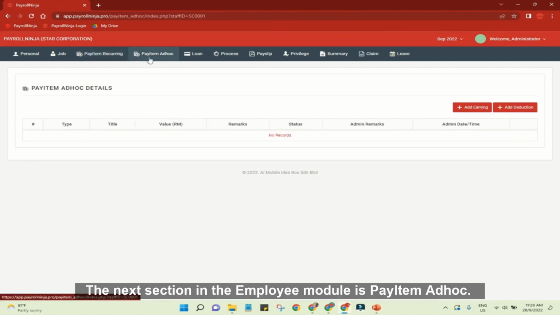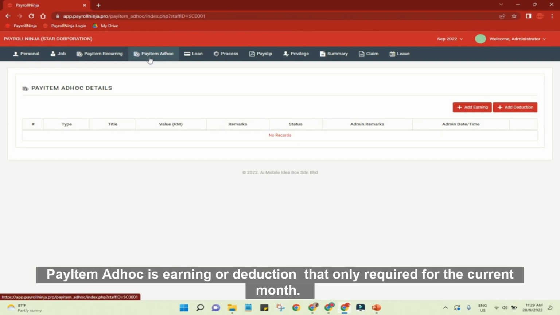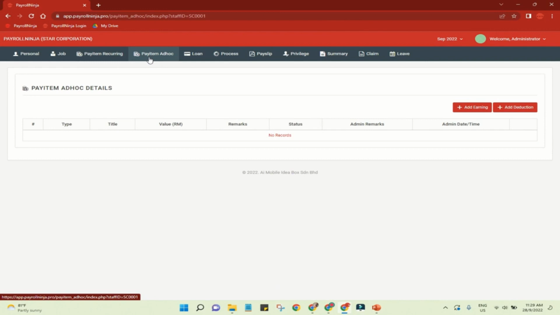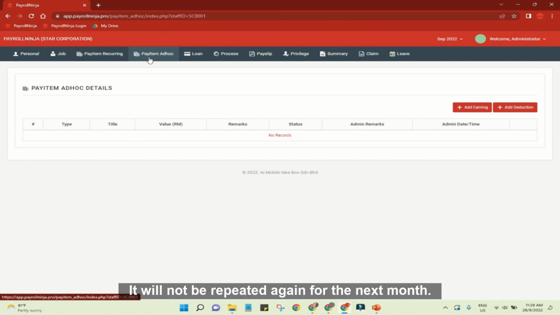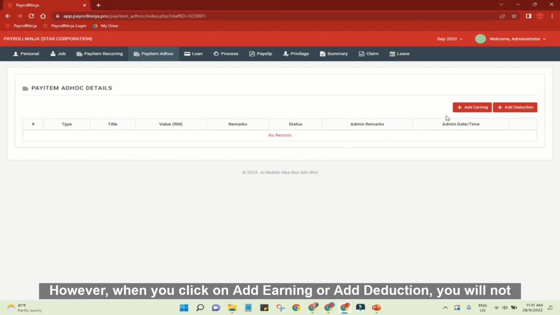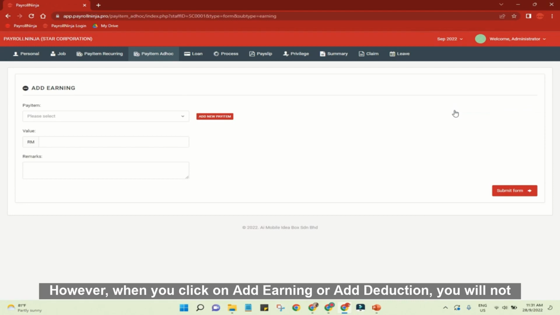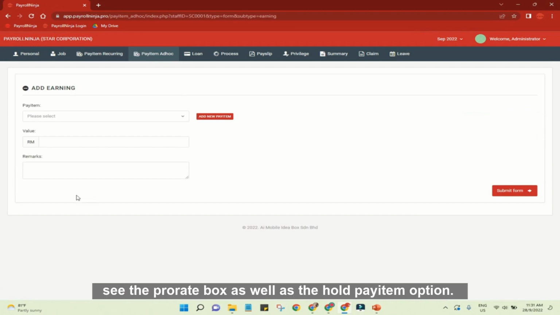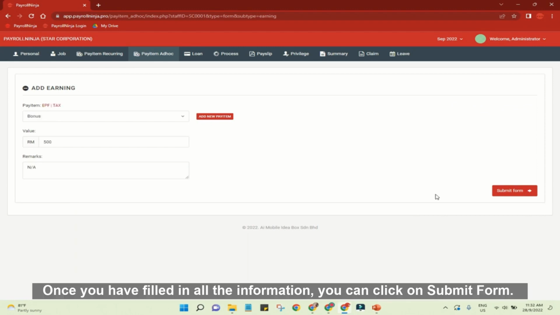The next section in the employee module is Pay Item Ad Hoc. Pay Item Ad Hoc is earning or deduction that is only required for the current month. It will not be repeated again for the next month. Everything is similar to the pay item recurring. However, when you click on Add Earning or Add Deduction, you will not see the prorate box as well as the hold pay item option. Once you have filled in all the information, you can click on Submit Form.